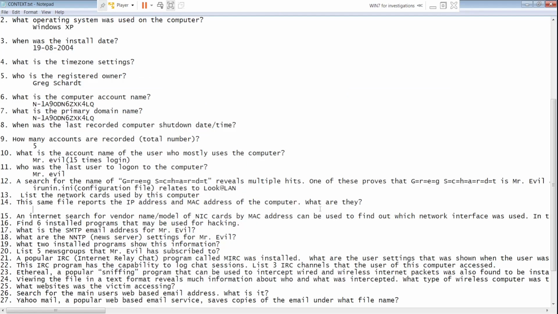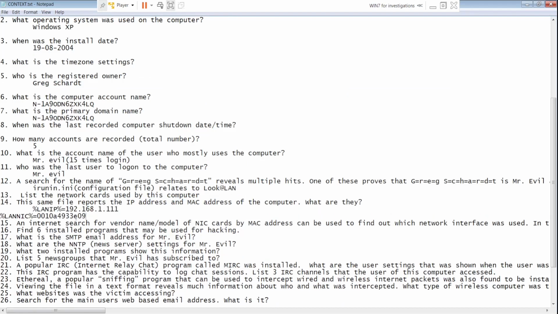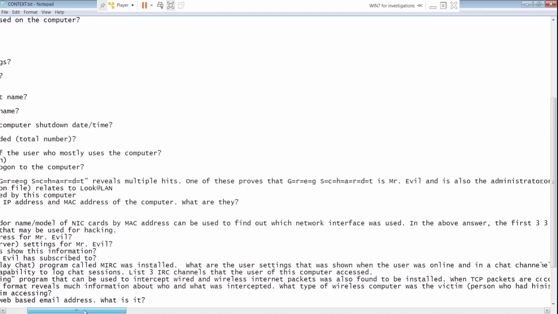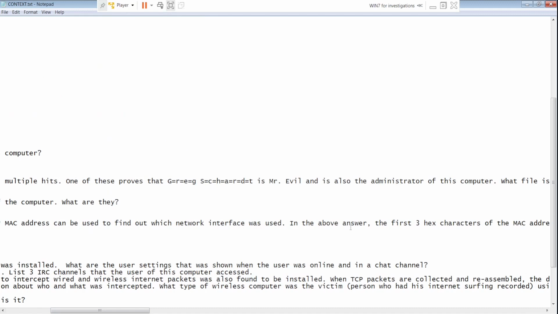So the answer for us is this. The IP is here and the NIC is here. Okay, so an internet search for the vendor name / model of NIC cards by MAC address can be used to find out which network interface was used.